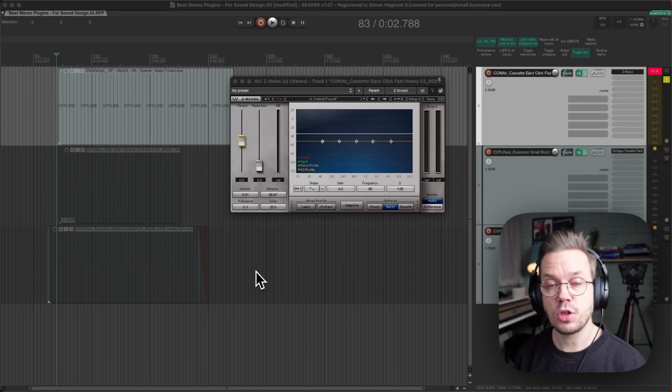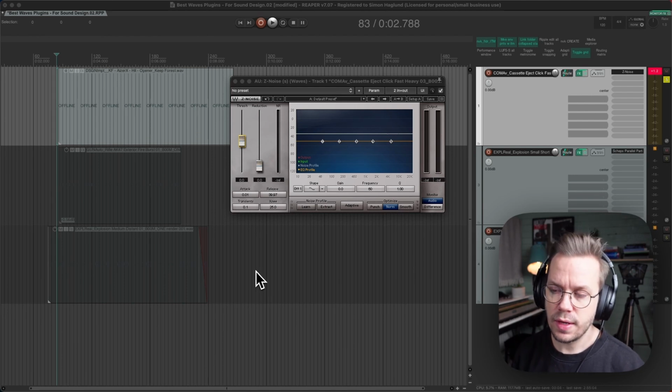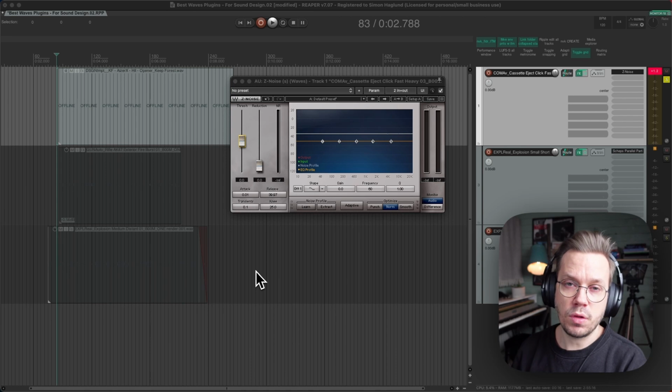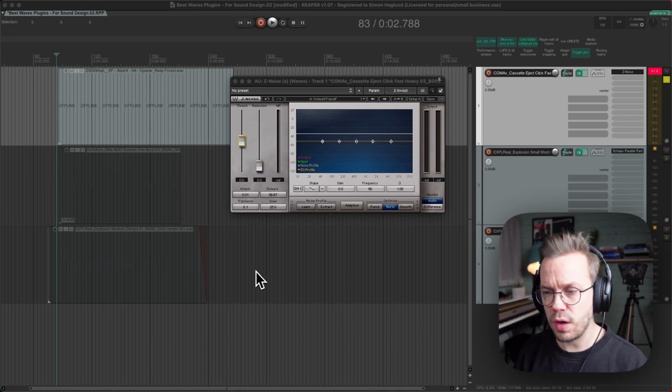The next plugin I would like to show you is Waves VST Noise. This is a rather old plugin at this stage. It was released somewhere around 2007 or something, and originally it was released as just surgical noise removal. At that time it was a really good one, but nowadays we have more precise tools for that.